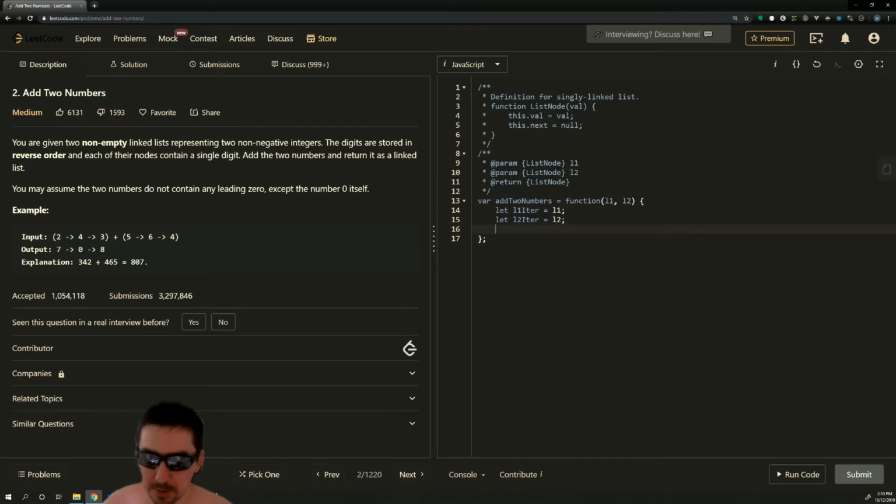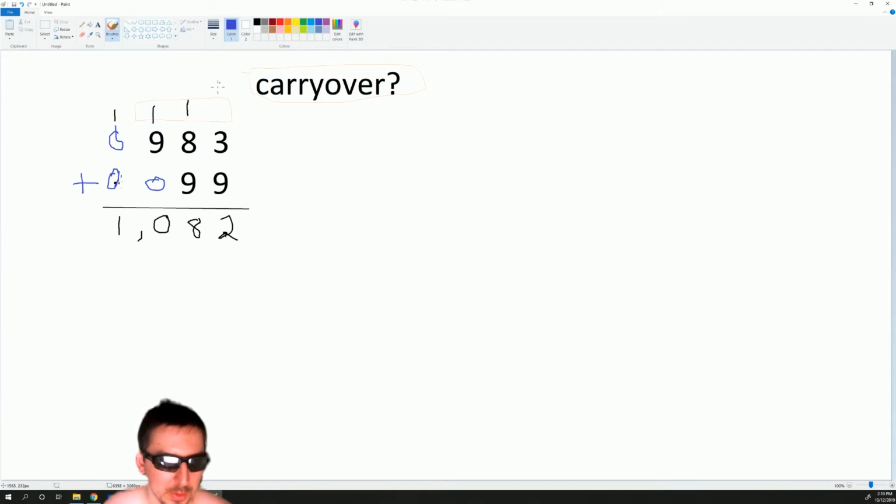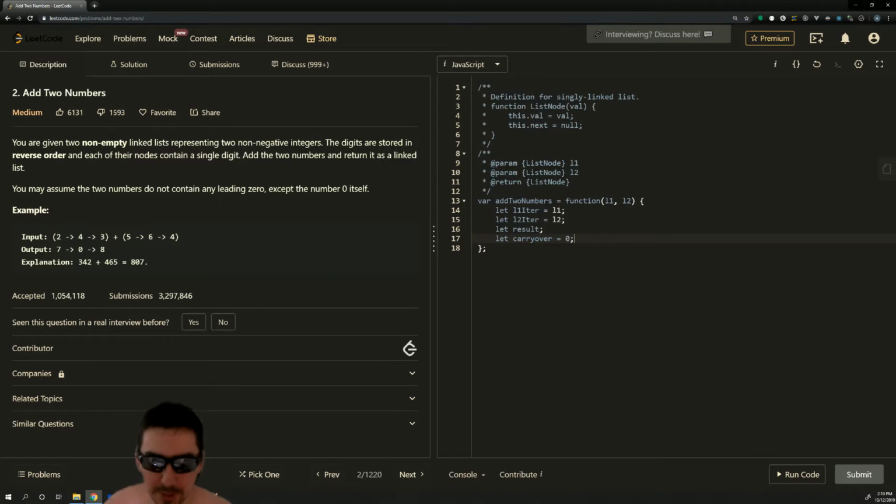We're going to have a result, and also we're going to have a carryover. At the beginning, when we were adding, if we refer back to our Microsoft Paint, the carryover was 0 to begin with right here. So that's why I'm initializing carryover to be 0. And now we're just going to loop. We can assign it just to always loop until, and then we'll define explicitly the exit condition.